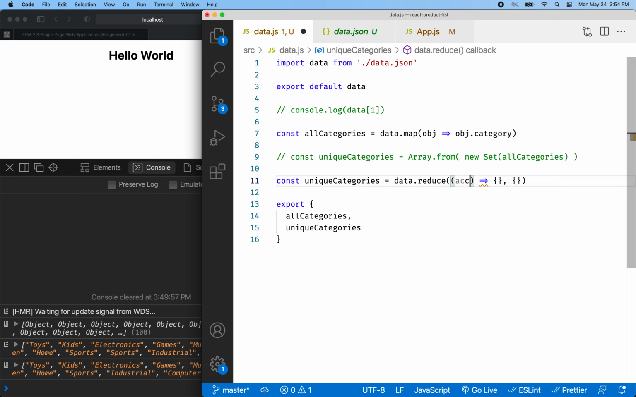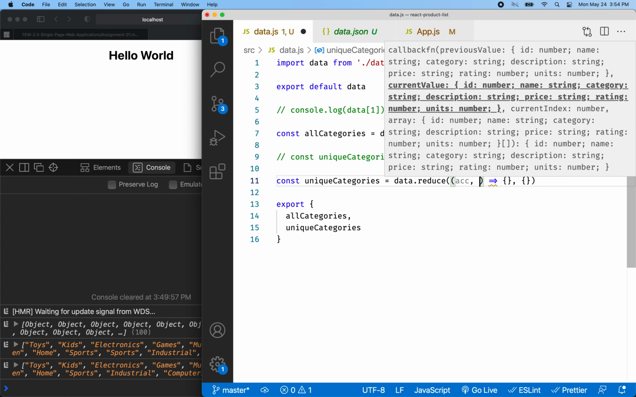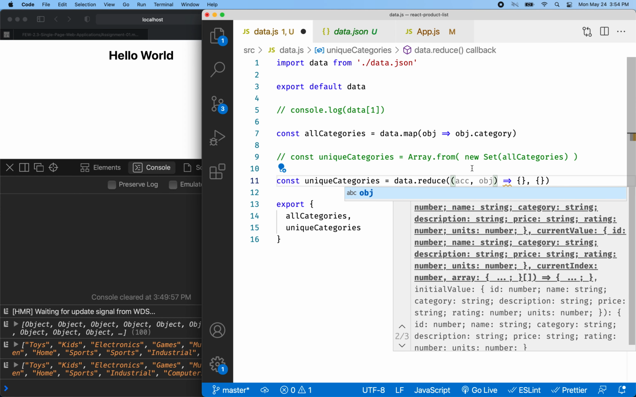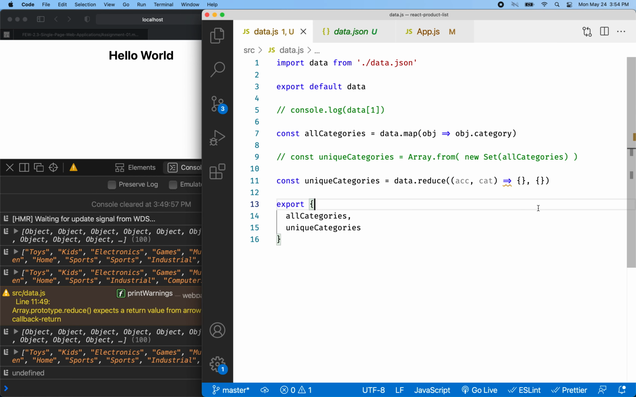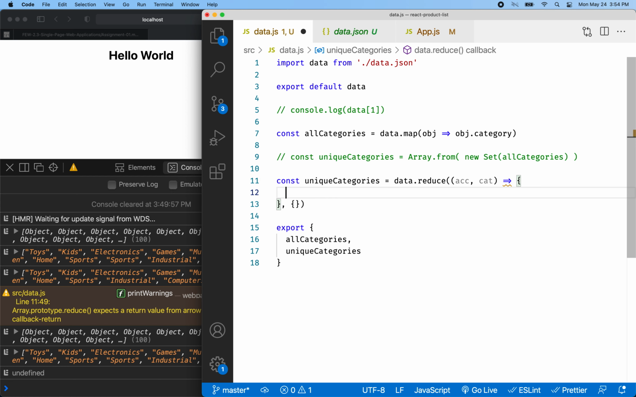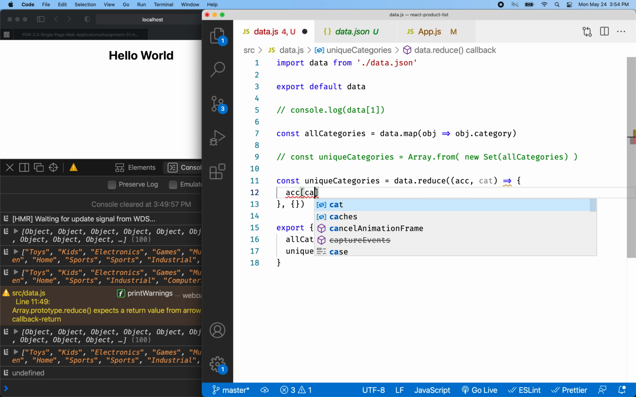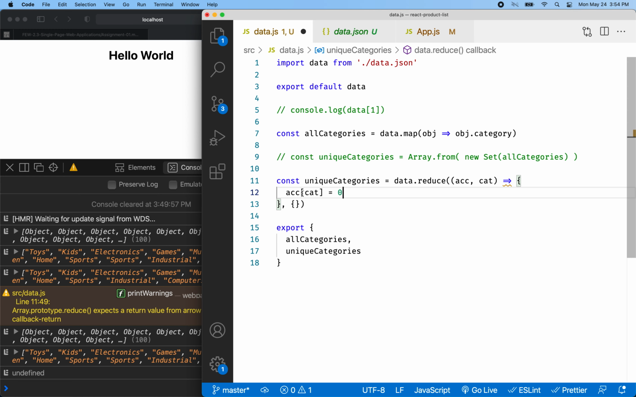So I'm going to put ACC for the accumulator, and then I'll put object for our object. Actually, it's a category name. Let's just call it cat. How about that? And what I want to do is add the category name as a key to this object and then return that object. So I'm going to say ACC bracket category name, and then you can just put any value on the object. So I'll just put a 0 there, okay?